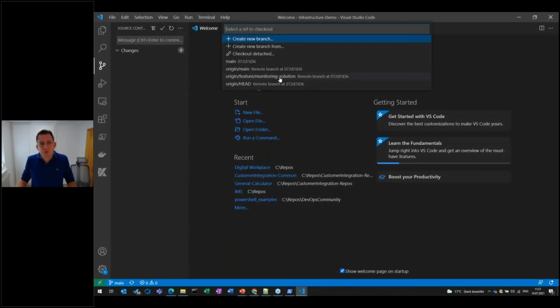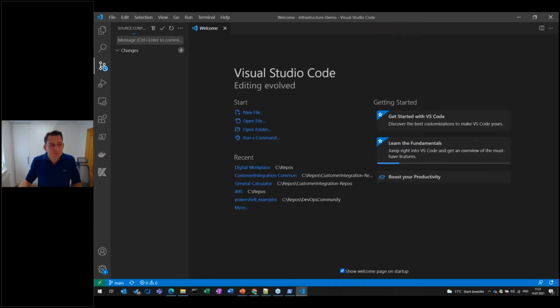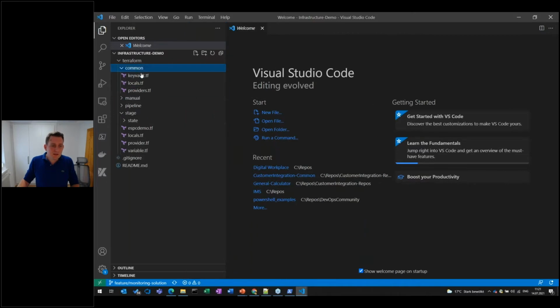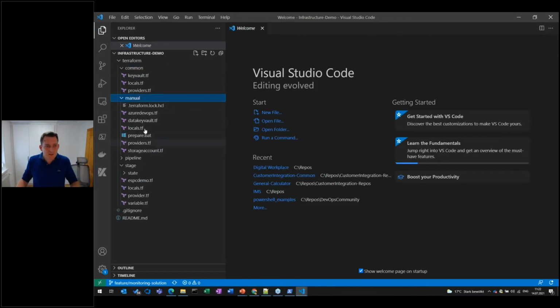Okay, the new feature branch that I created. And now I go into Terraform. As I said, we have a common, a manual pipeline, and a stage. And in the common, we have, for example, a key vault, then some local variables, providers. I won't go too much into Terraform because you can do hours of that.